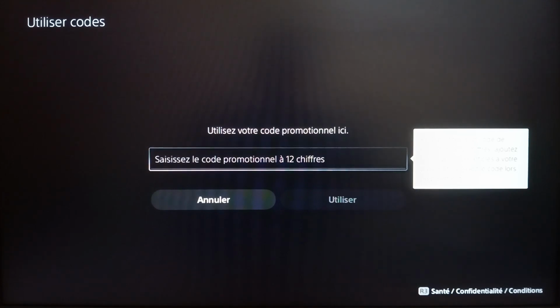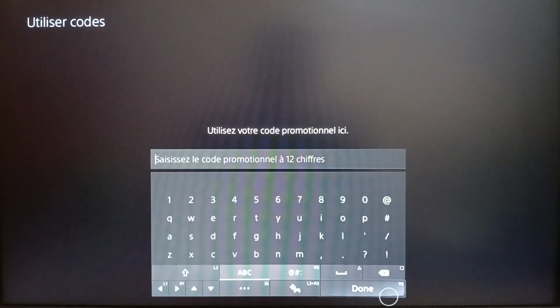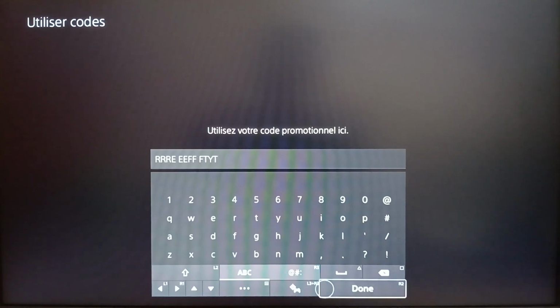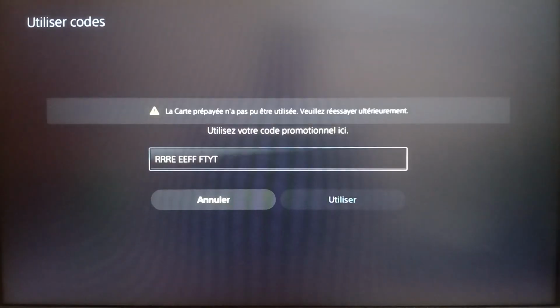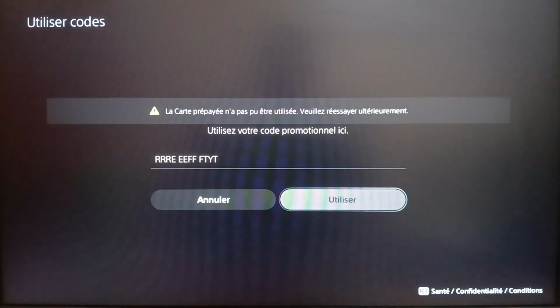So once you're here, just go ahead and click on X on your controller. And then go ahead and type your code. Make sure your code is correct. And then once you finish, go ahead and click on done or click on R2 on your controller. Then if your code is working, just go ahead and click on use or redeem, and then you're going to be able to use your code.